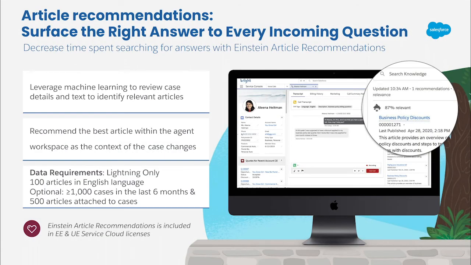Now, let's jump into article recommendations. Article recommendations help surface the right answer to every incoming question. It assists the agents by leveraging machine learning to review case details and text to find relevant articles. It recommends the best articles within the agent's workspace as the context of the case changes.